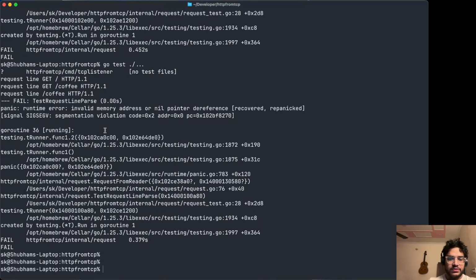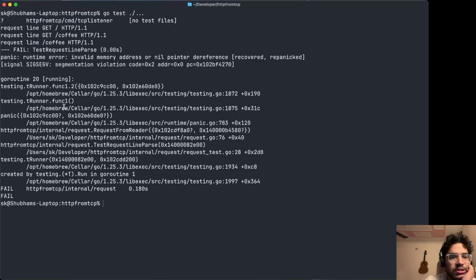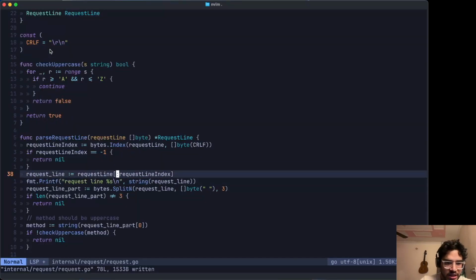Let me clear it first of all, clear it and run this again. So we are receiving this one. We are working with coffee, and the next one doesn't contain the get part. Okay, so this is creating the invalid memory address or nil pointer dereference. I think the last one is failing us. What if get is not contained?